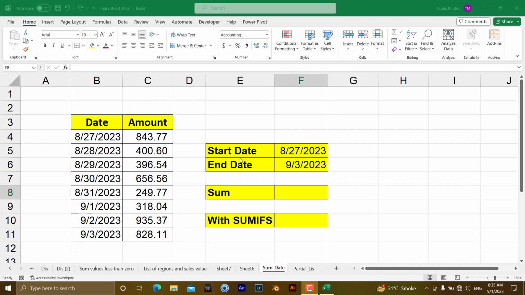Hello everyone, let's learn how you can sum the total amount between two dates. One is the starting date and the second one is the ending date. In this illustration, we are going to use two functions, as you can see. That is, for the sum, we are going to use the SUMIF and SUMIFS functions in Microsoft Excel.